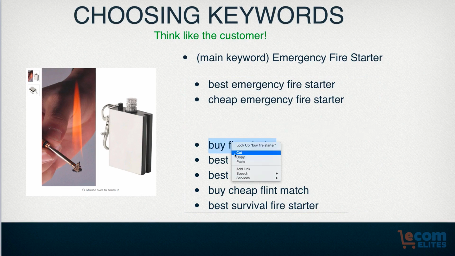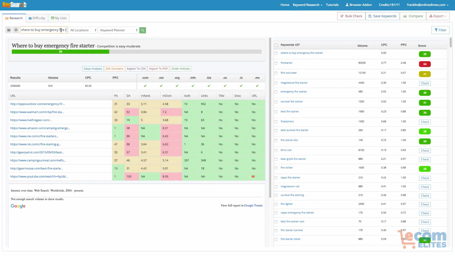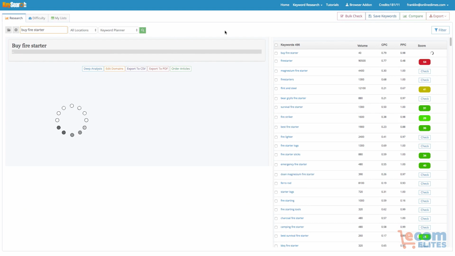Buy fire starter. Let's have a look at this one. But like I said, you only need 1 or 2 keywords. You don't need a lot. So I'm just going through. I would usually spend maybe an hour going through finding the best precise keywords. I'm just doing this quickly for the video, but you get the idea.